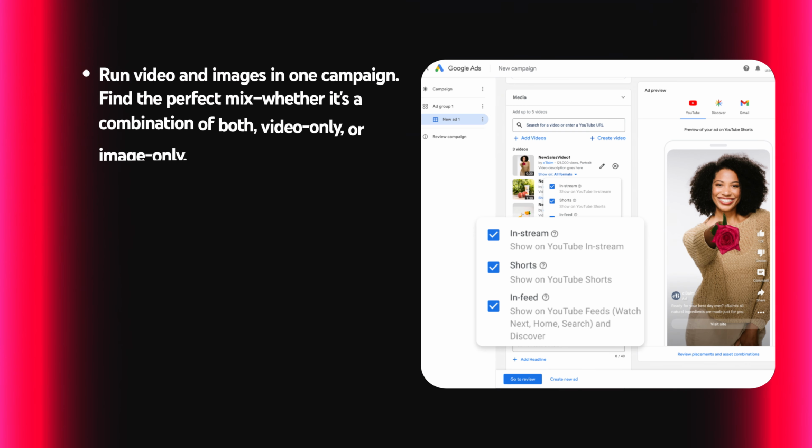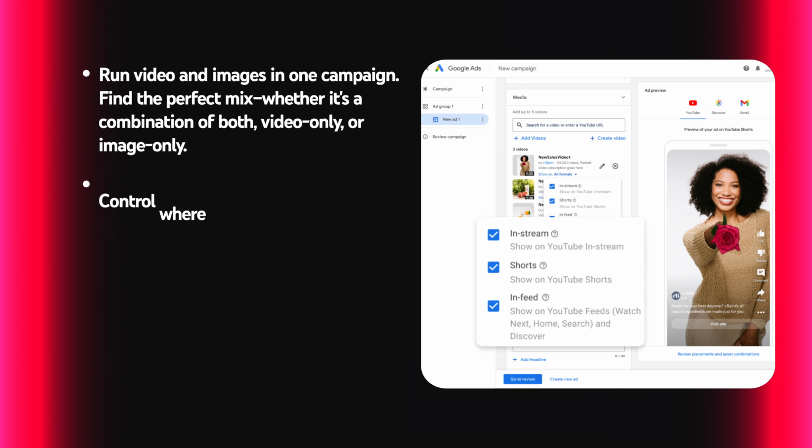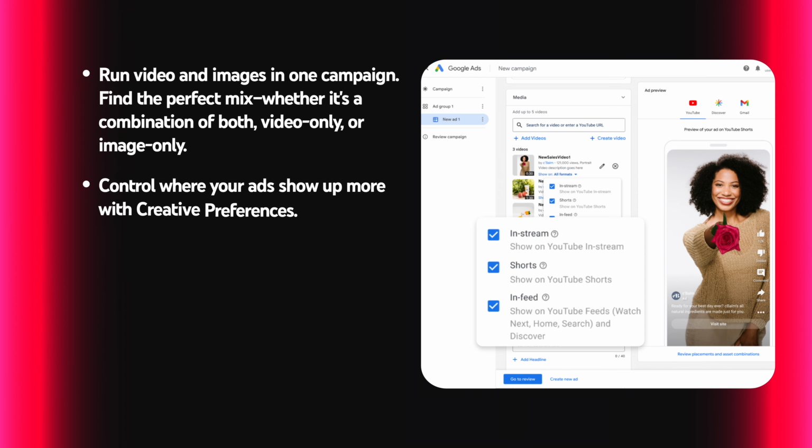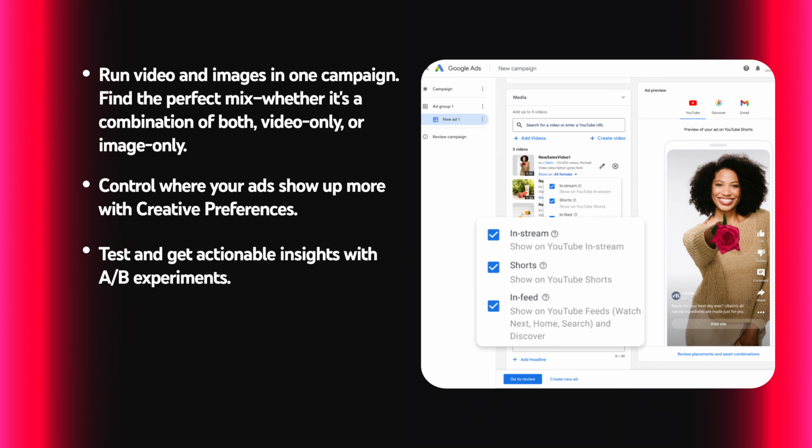We know creative is core to the success of ad campaigns. Firstly, with demand gen, you have the choice to run a combination of videos and images in one single campaign, or just video or image alone. Secondly, you can tailor the experience for specific surfaces and control where they show up more with creative preferences. And finally, you can continue to test and optimize until you find what works best for you with A/B experiments.